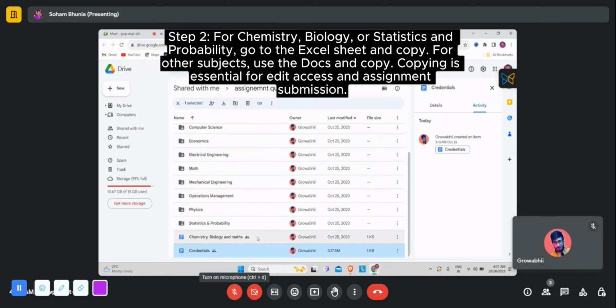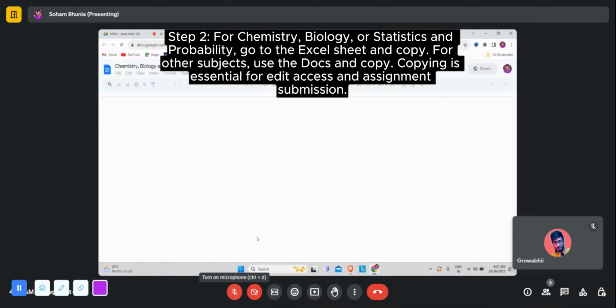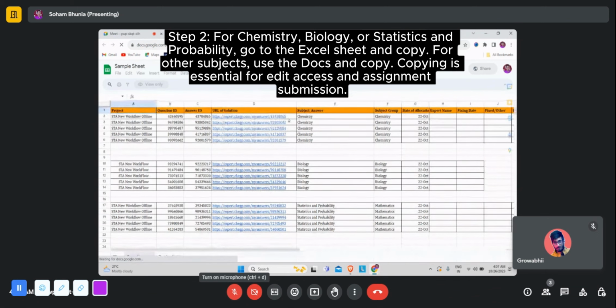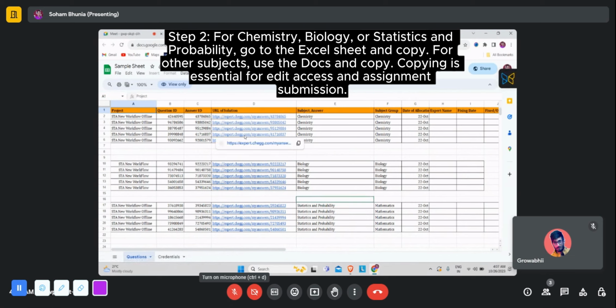All right. Suppose say I choose chemistry, biology, or mathematics. I'll simply click on it. It leads me to a page where I can find a sample sheet. So let's see where this sample sheet takes us. Yeah, it's a set of chemistry question paper links, biology question paper links, as well as statistics and probability.